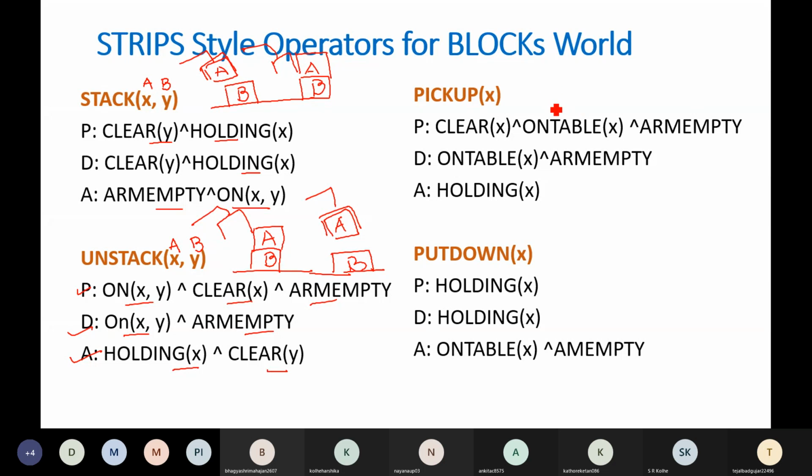Pick up X. What is this pick up operation? That will pick up block A from the table. Suppose X is A, from the table. There is a robot arm. It picks up block A from the table and holds it. So after execution of this operation, the arm will be holding block A.